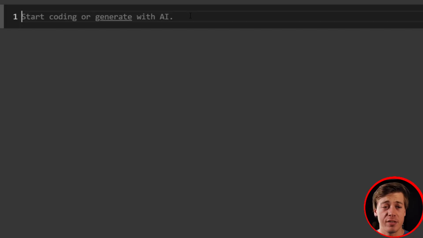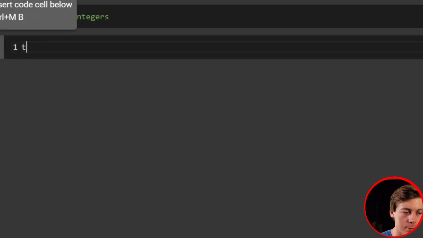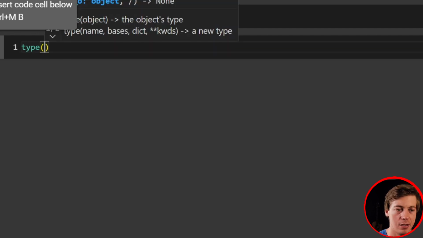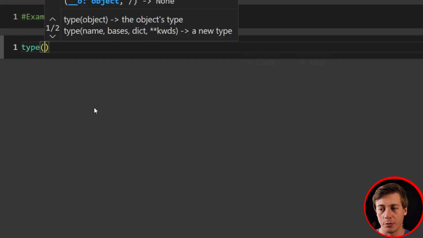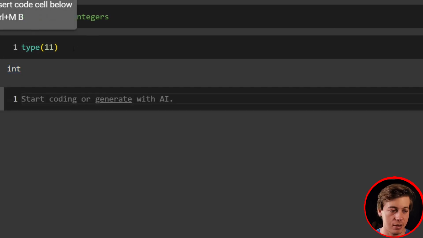All right, so we're going to start with some numeric examples. So example 1 is going to be integers, and let's get started. What we're going to be using throughout this tutorial is type, and you can just put in your data type in here and it'll tell you down below what it is. I'm using Google Colab, by the way. So if I just put type 11 in here, you can see it shows up as an integer.